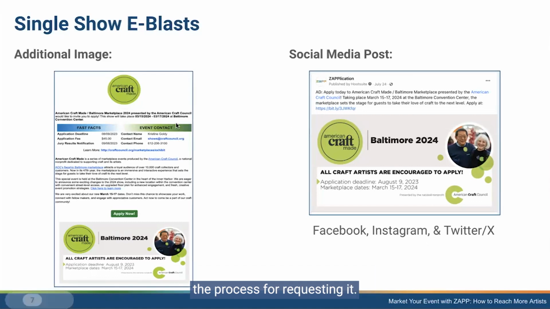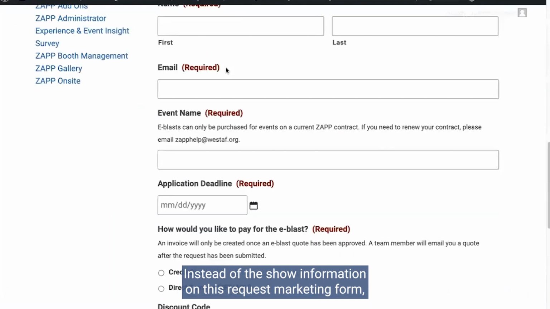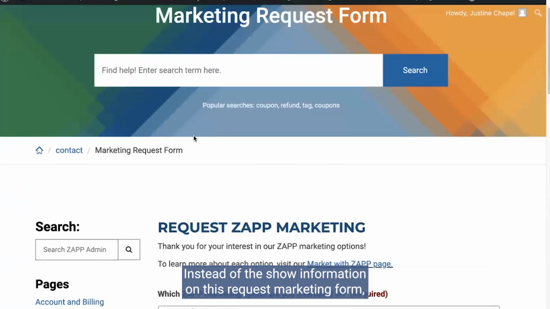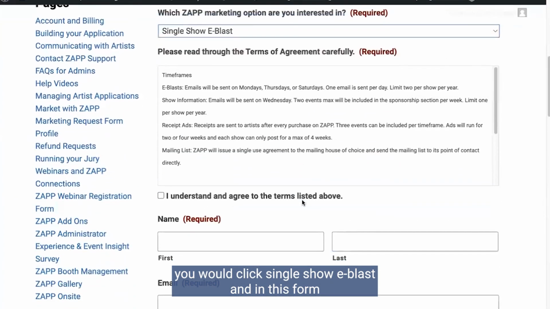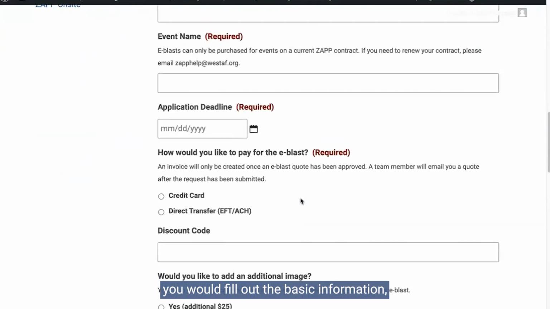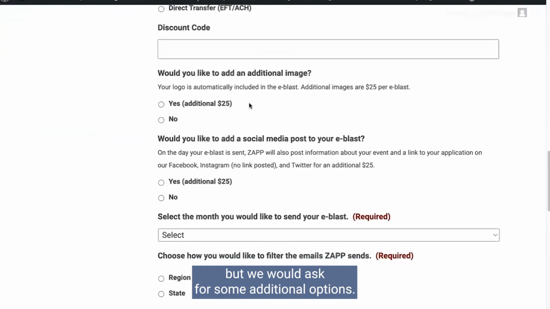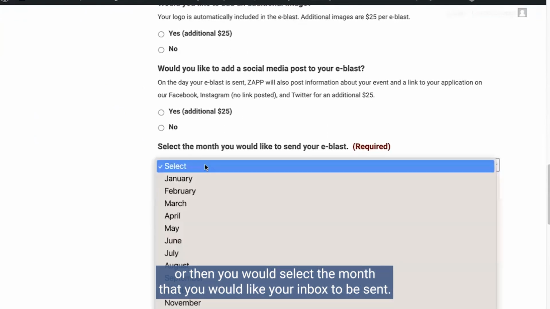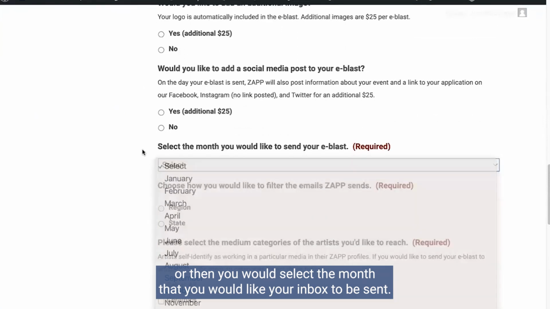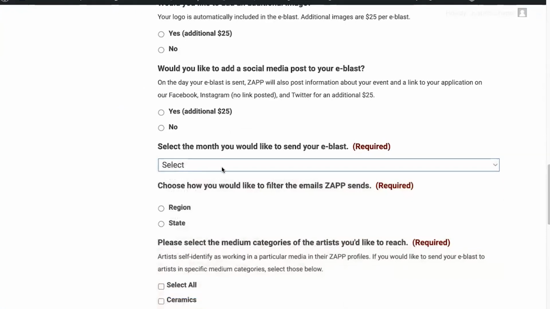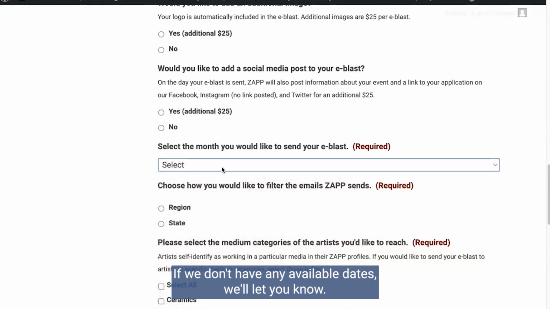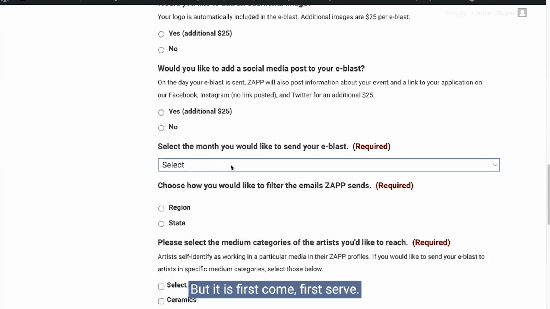The process for requesting an eBlast is the same as what I mentioned before. Instead of the show information on this request marketing form, you would click single show eBlast. In this form, you would fill out the basic information, but we would ask for some additional options. You would let us know if you'd like any of those add-ons, and then you would select the month that you'd like your eBlast to be sent. Once you select your month, we will give you a date that's available. If we don't have any available dates, we'll let you know, but we'll work with you to arrange something that works. But it is first come, first serve.